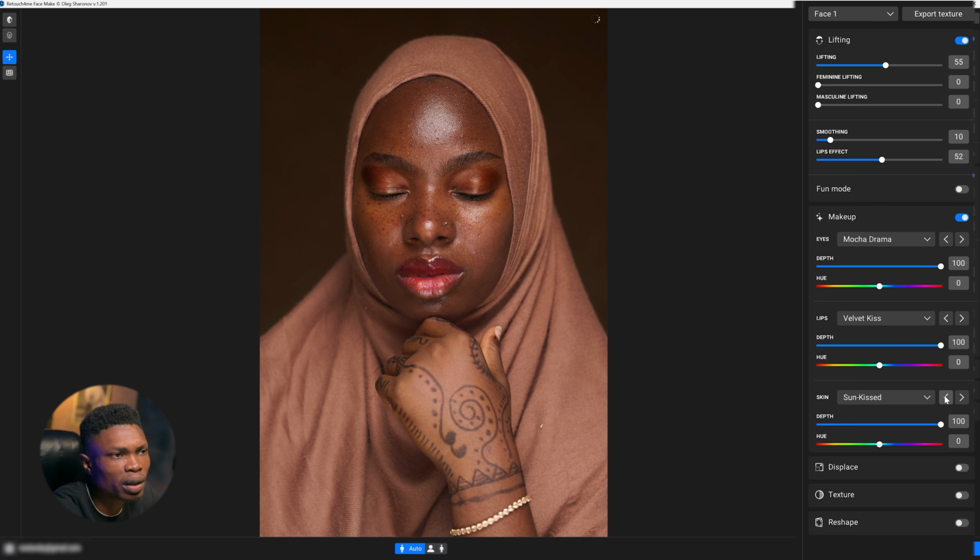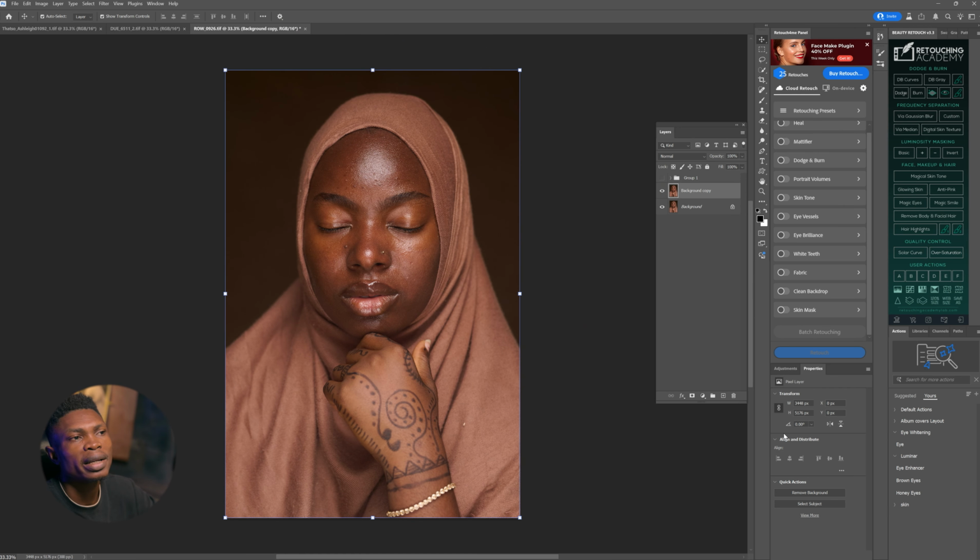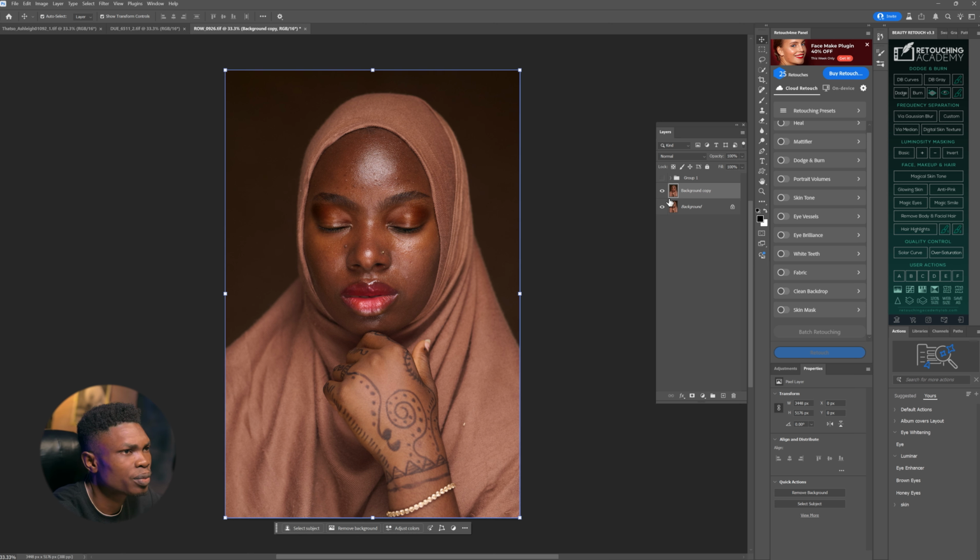But I'm not going to need this one now, because if we use them here, Retouch4me will remove everything. We'll click on apply and see how this picture will appear. You see before, you see after. Now this is just to show you how Retouch4me Face Make works.